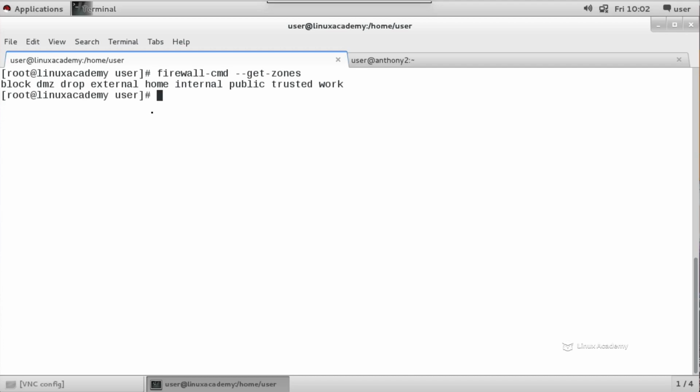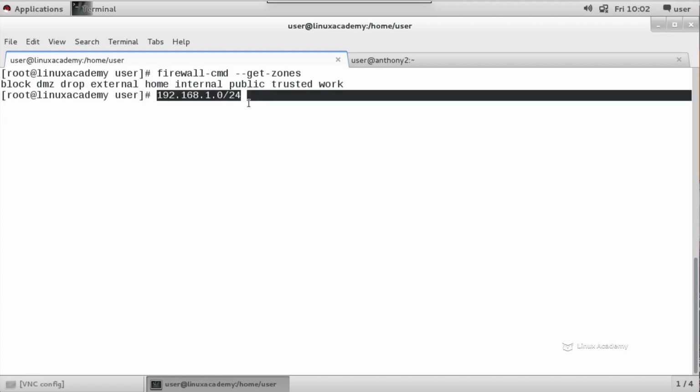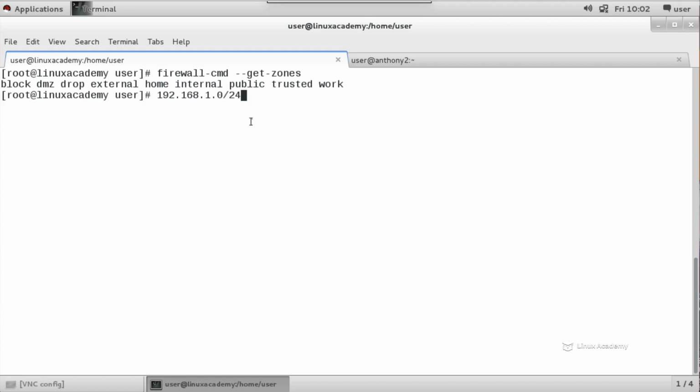So let's take, for example, your home network. A common home network IP address range internally is a 192.168 range. We could specify that all items in the 192.168.1.0/24 range apply to this home zone. So if we were to add a rule to the home zone that says allow Samba file service, then any IP address coming from within this IP address range would be allowed to communicate with the Samba file service.